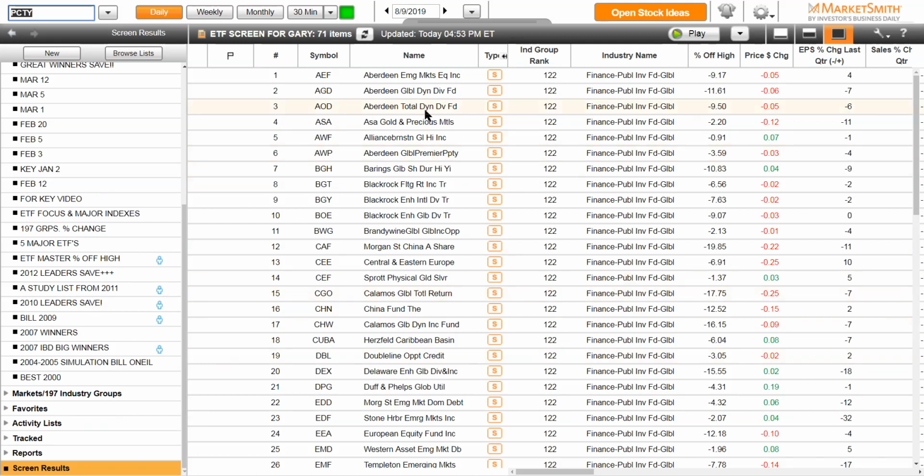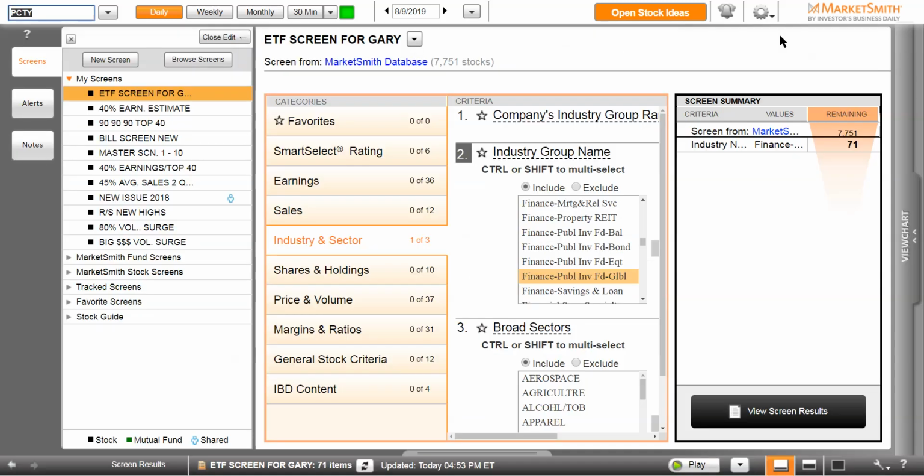$71 ETFs. Here they are. 71 of them. Now, here's what we can do. This is a great trick. You're like, good God, am I going to look through all of these? No, we go down here. We don't want to look at ETFs that are too thin.